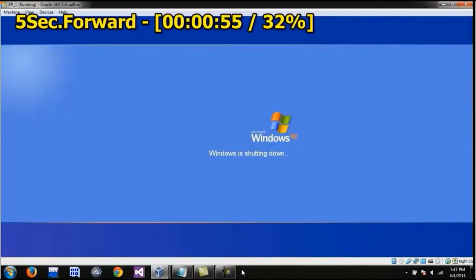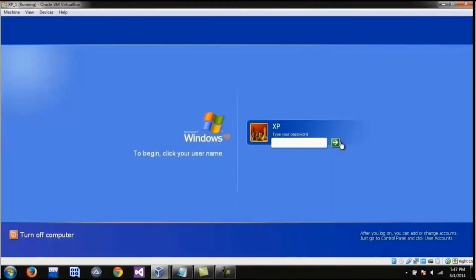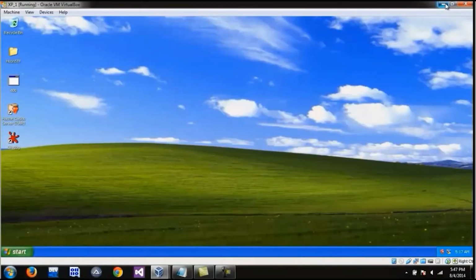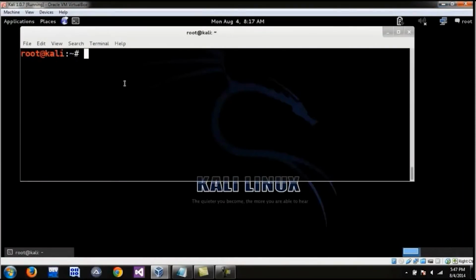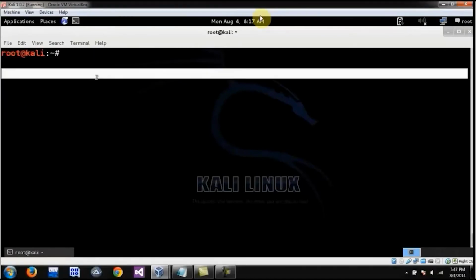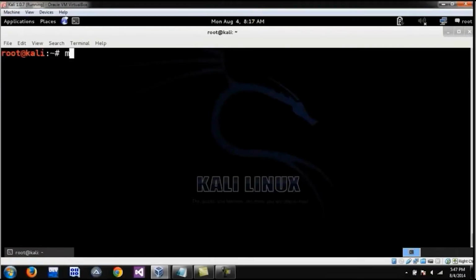And it's restarting. So it's restarted, and you can just log in. And now it's ready for exploitation again. So let's go back to the terminal in Kali, and then we'll use msfcli exploit/windows/smb/ms08_067_netapi.